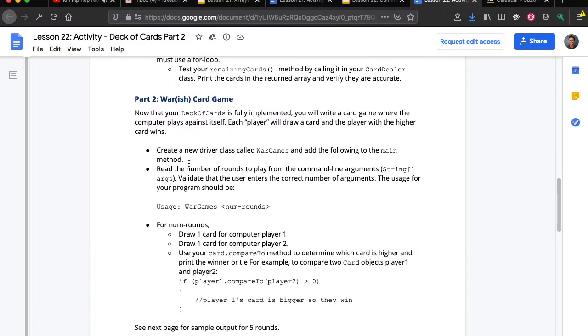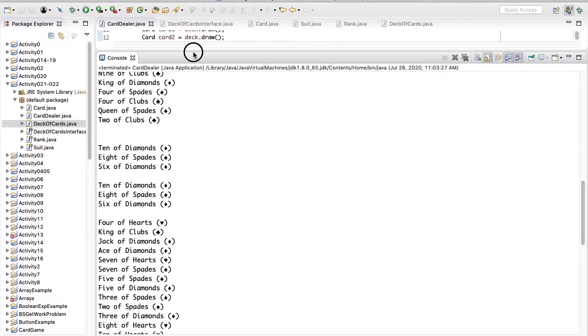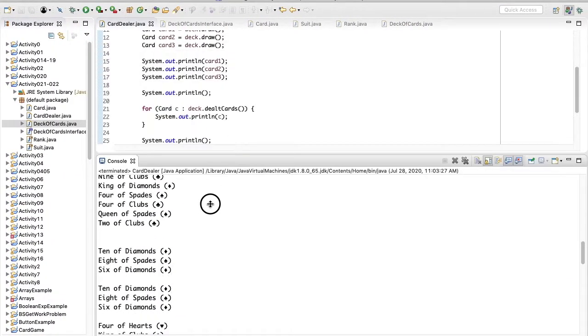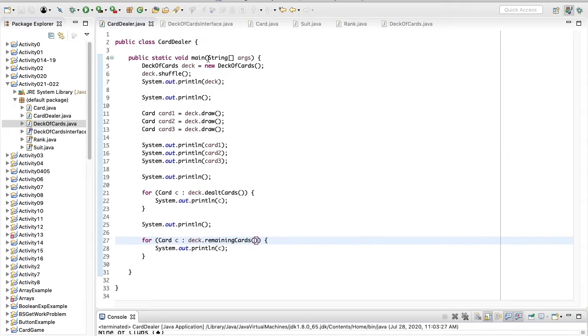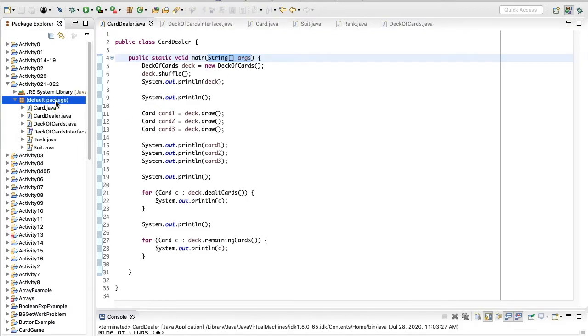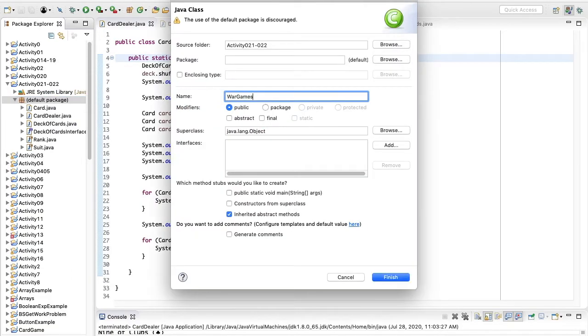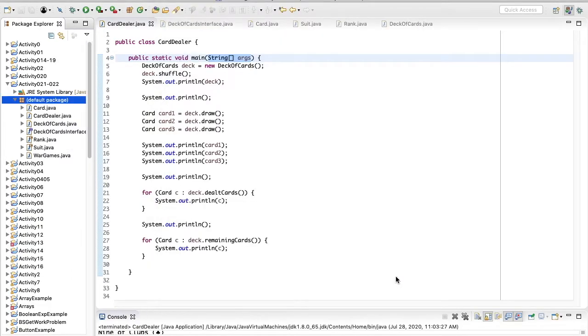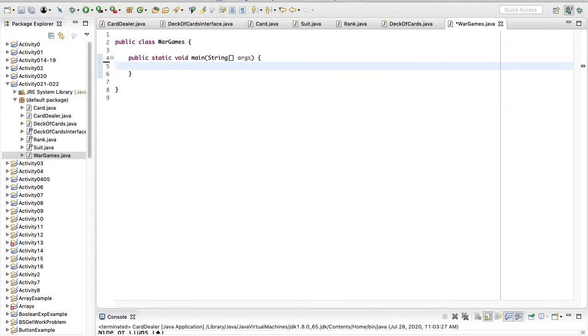So we're finally going to learn what this means, the string args in your public static void main. I told you, literally in the last lesson, we're going to learn what this parameter means. And so let's go ahead and create that war games class. Gonna add that main method. So this args, let's try printing it out.